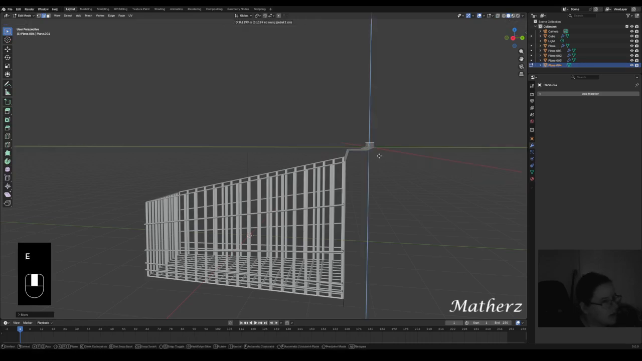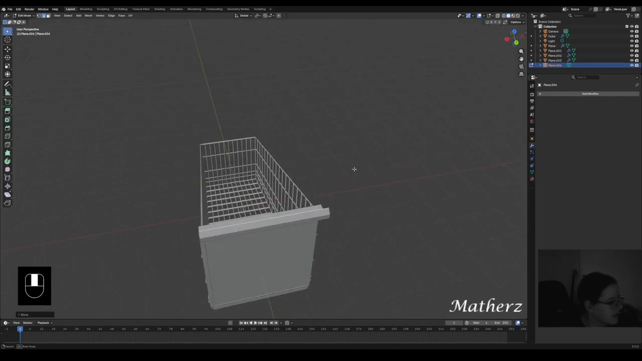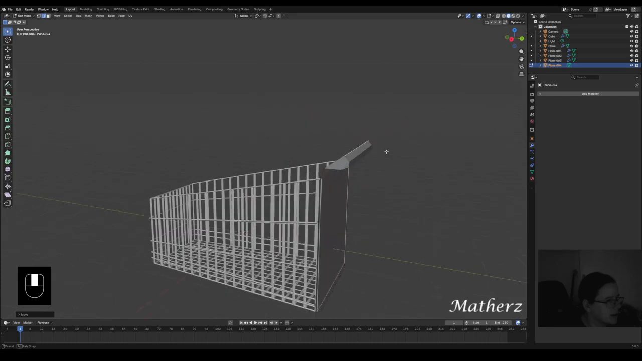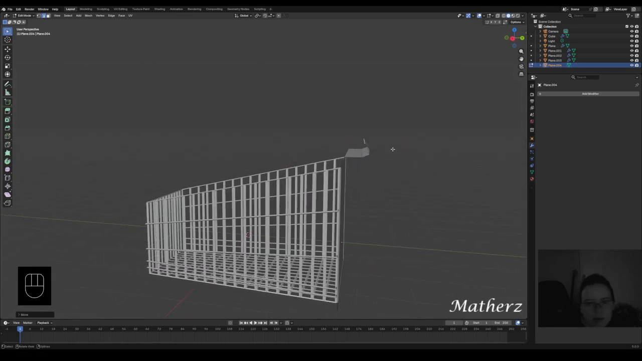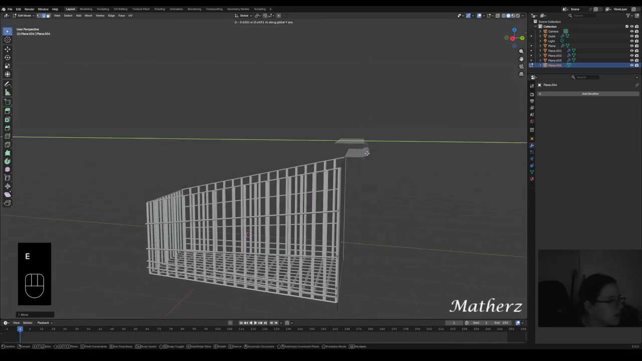E for extrude. E for extrude again. Let's press G and just bring that forward. You want to make sure this doesn't go sideways, that it's nice, neat, straight. And then we're going to go E for extrude, bring it down to the front. G, bring it forward. And bring it back just slightly.